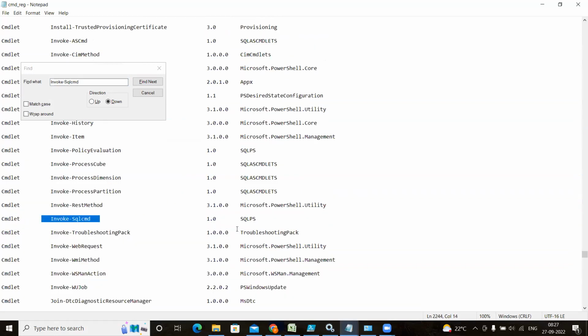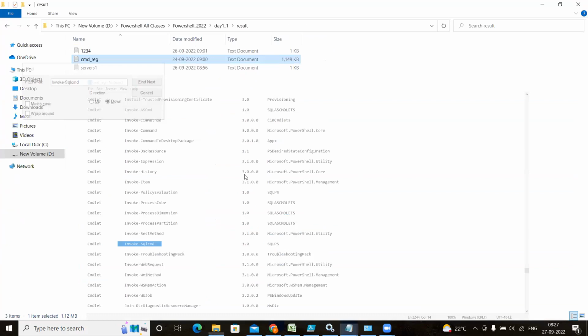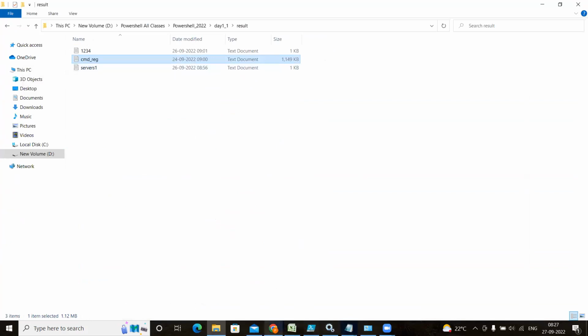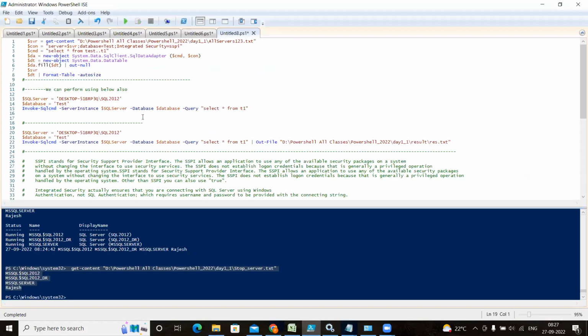Here we are going to use Invoke-Sqlcmd. Invoke-Sqlcmd is not used for one purpose, it is used for many purposes, but I am using it for this. If I have to run any script, like select star from T1, I can use this one.